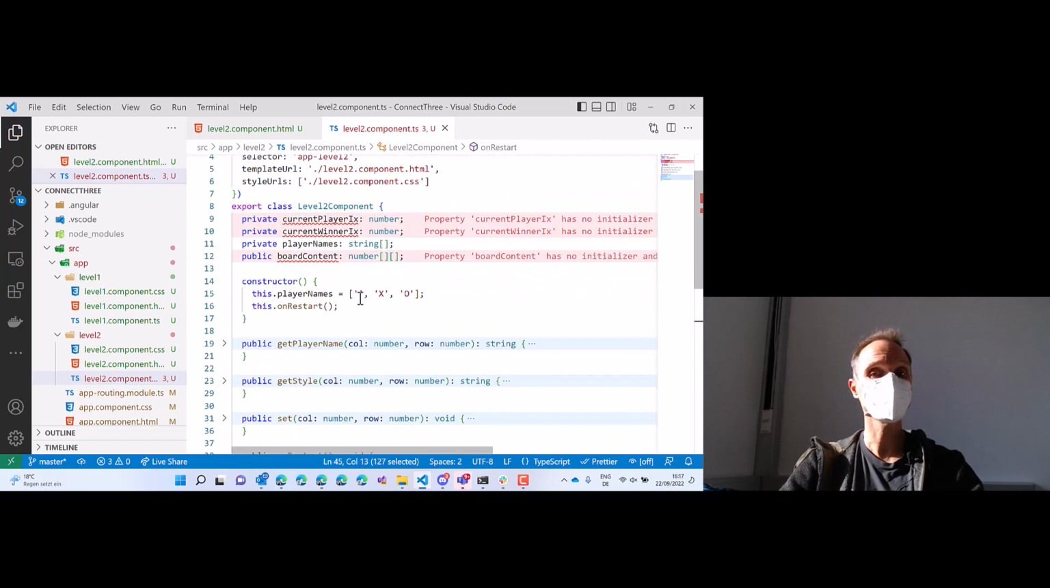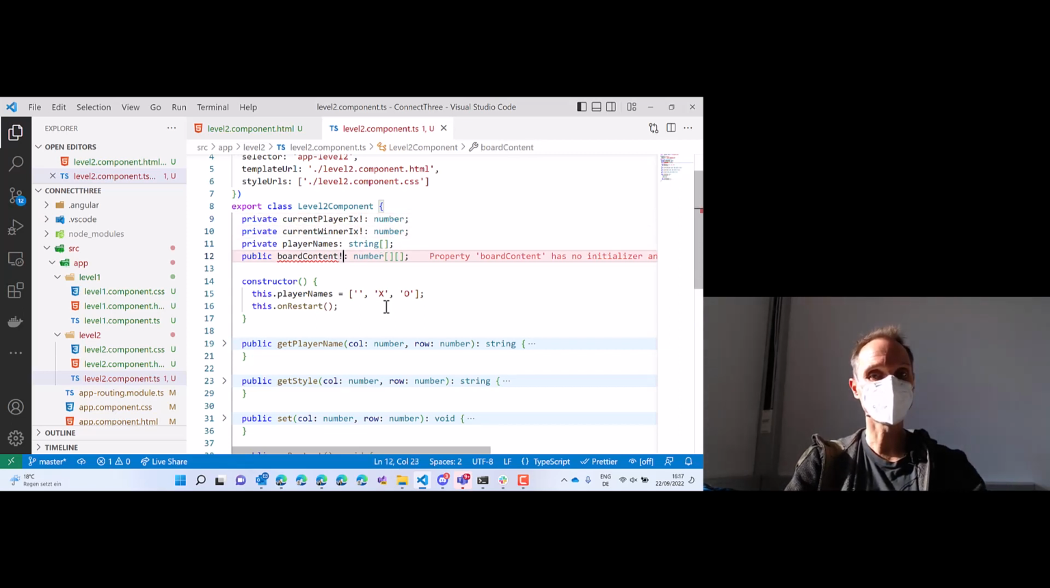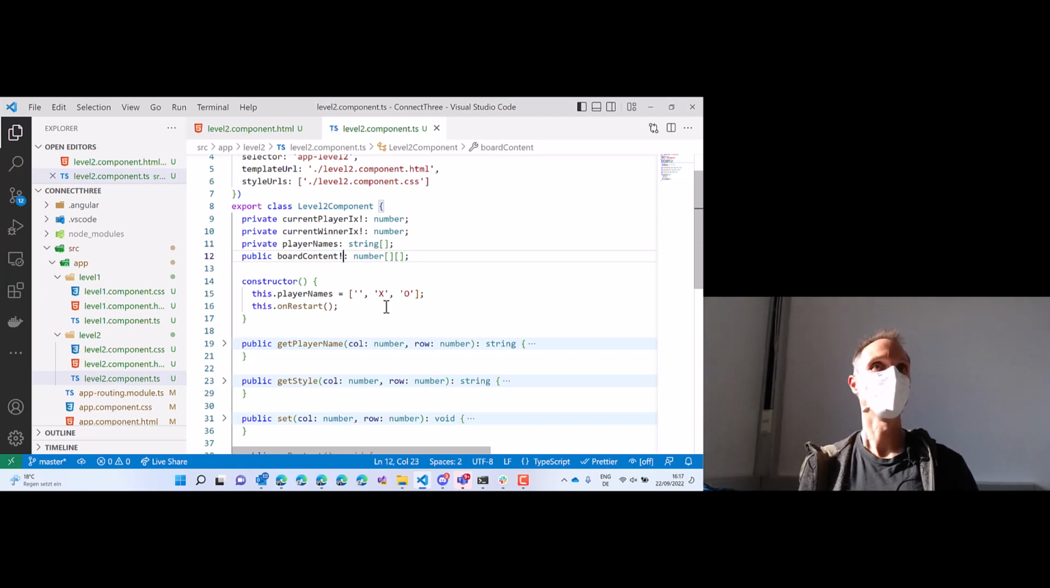TypeScript cannot recognize that. And now I tell you a secret. We can help TypeScript. We can make this thing optional, as I told you, but that is not ideal. We can also say bang operator, exclamation mark. What this bang operator does is it says, TypeScript, leave me alone. I know what I'm doing. We simply say, TypeScript, don't warn me, current player index is initialized. You are just too stupid to see it. Okay? That's the bang operator.